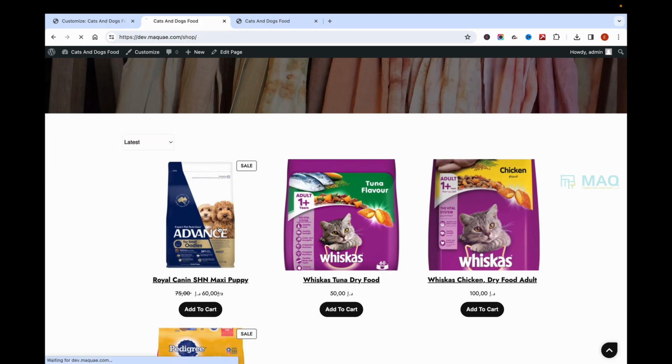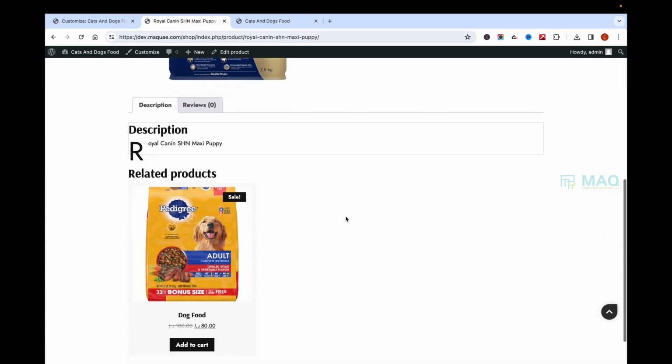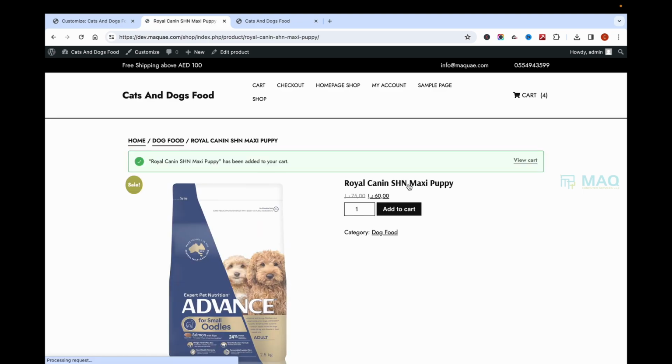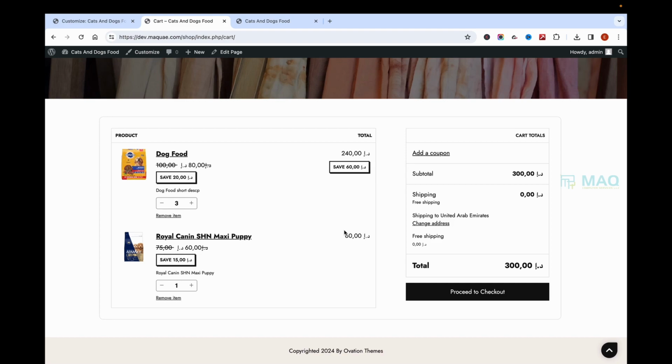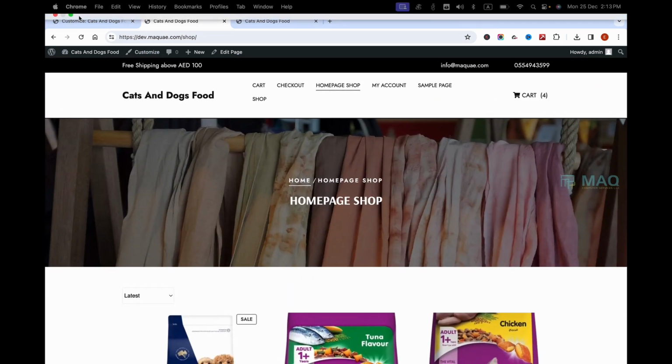From here you can also click on a product and go to the product detail page, and as we have more products now, it will show the related products. You can click on add to cart, then click on view cart, see all the products within the cart and go to the checkout. Now we have the home page with the products.